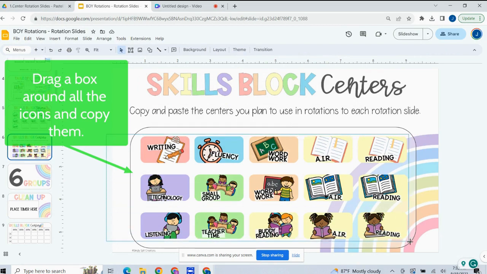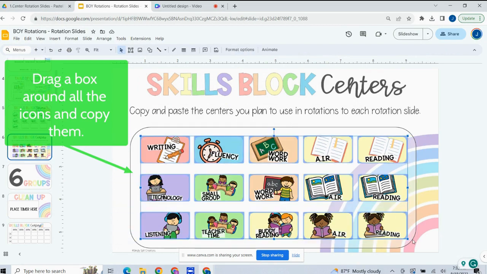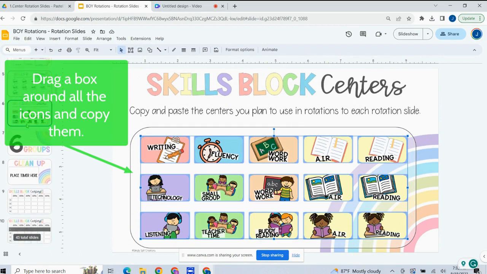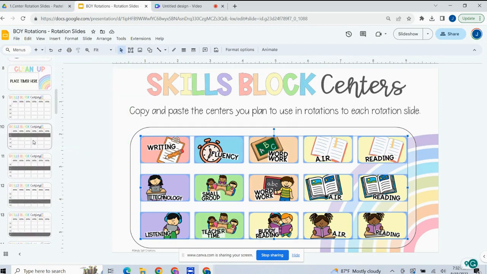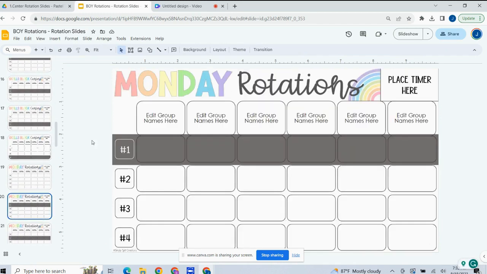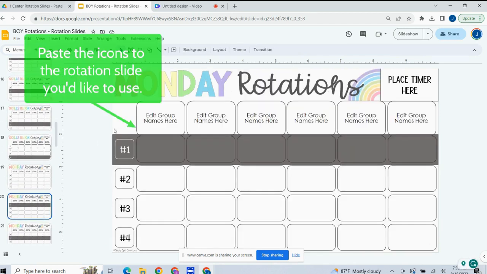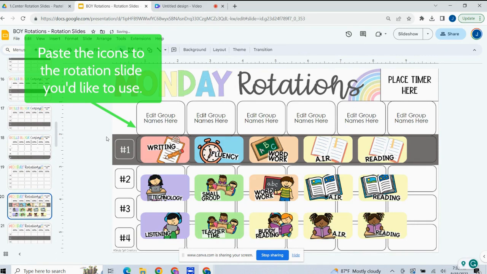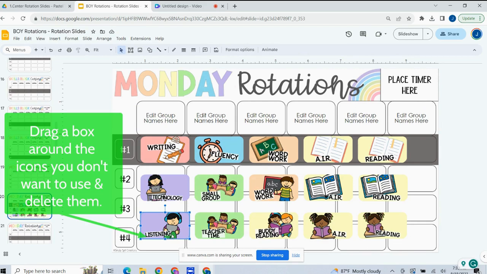So first, if you drag a box around the whole icons, you'll select the icons, and then you'll want to copy them. And then find the slide that you want to use for your rotations and paste them in. And then from here, I would just delete the rotations that I don't plan on using.